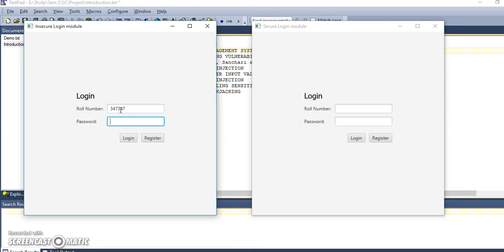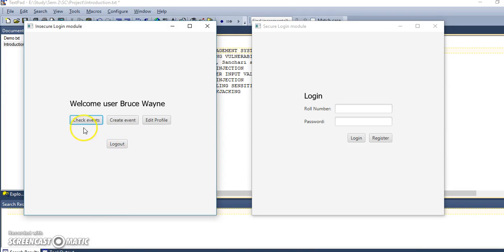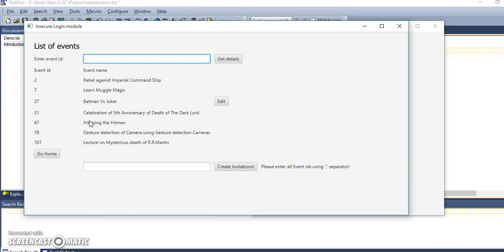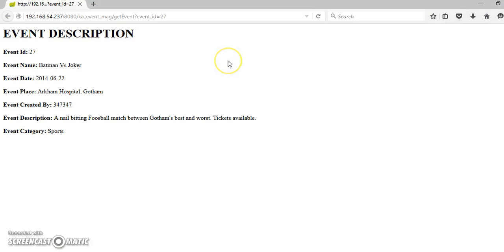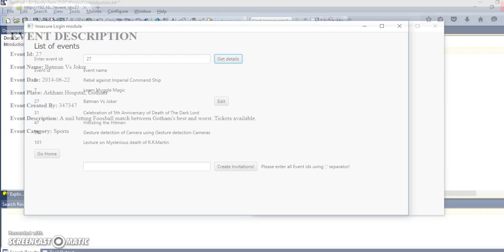Now I'll demonstrate cross-site scripting. This is the home page of the application, and this page shows the list of all the events. Here we can see the detailed information of any event by entering its event ID in this field. As we can see, it is generating an HTML page displaying all the details.